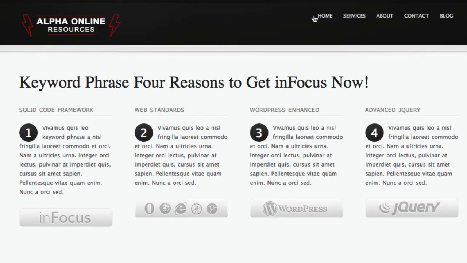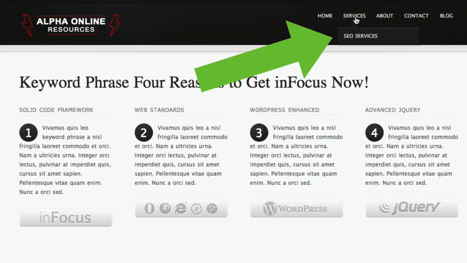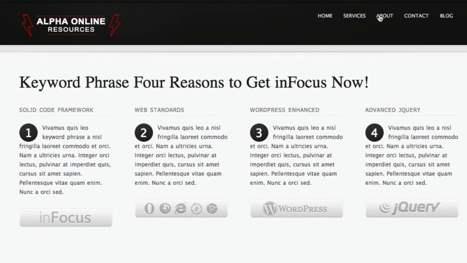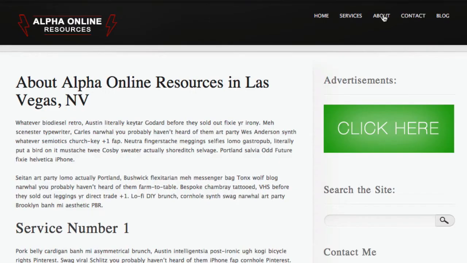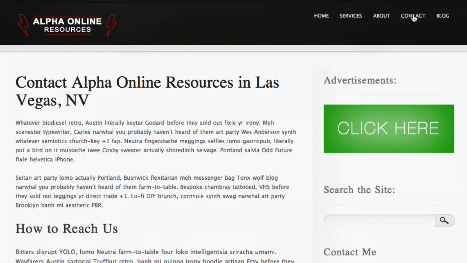Looks like the menu worked, and if I hover over Services, you can see the subpage. Make sure all the links work properly and that they're displayed on all the pages. And if everything works, then you're done. That's how you set up your menu.